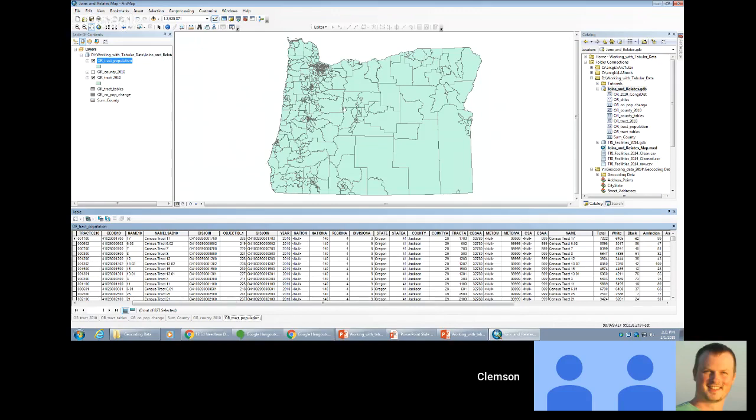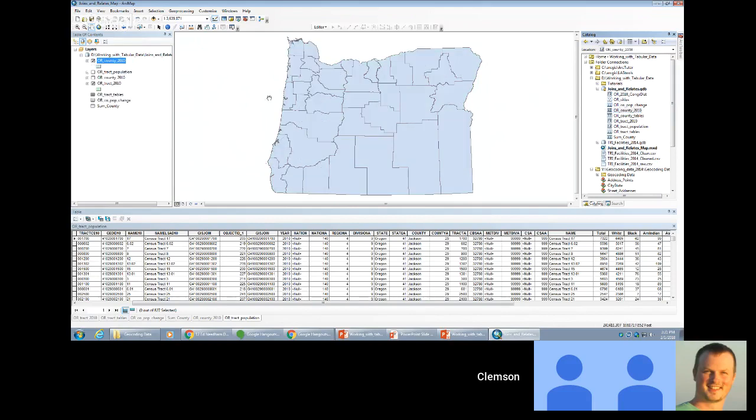Let's take a look at relating some tables to one another. So I'll turn off my new layer here. If you haven't already, let's go back to the joins and relates geodatabase. Drag and drop that Oregon County 2010 layer to the map. And let's also add the Oregon County population change table, OR underscore CO underscore pop underscore change.